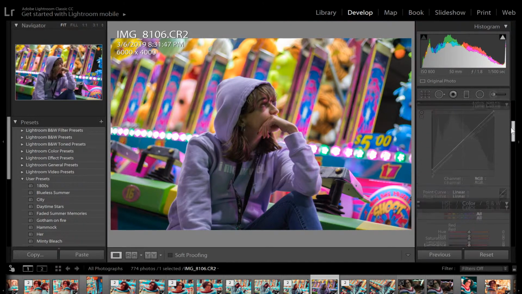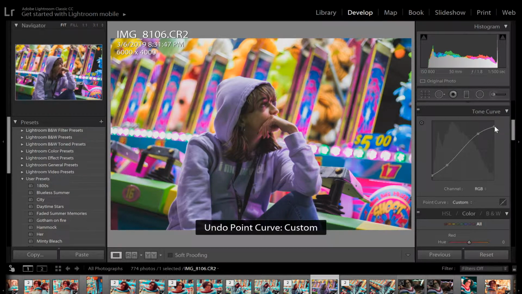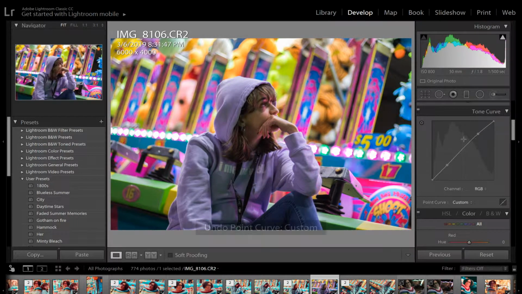Now tone curve. Tone curve is interesting. A lot of people do like the S curve. You have this, but personally, I went in and I moved this middle part up, which brings up some highlights, brings some contrast, but again, I'm trying to avoid that grainy photo.